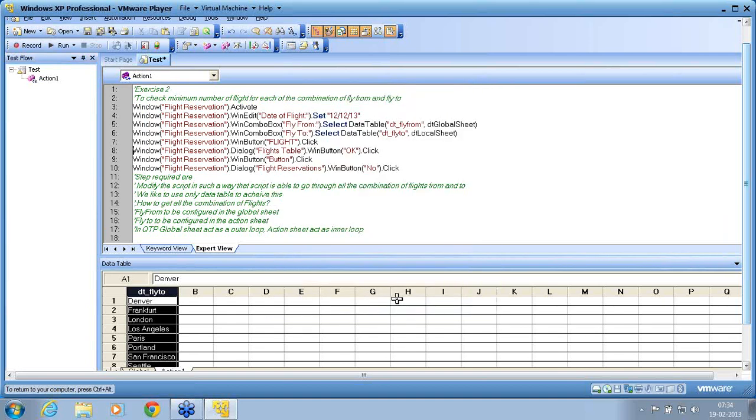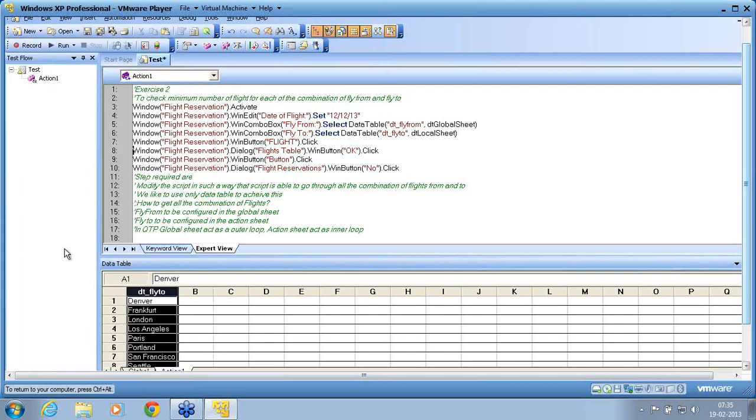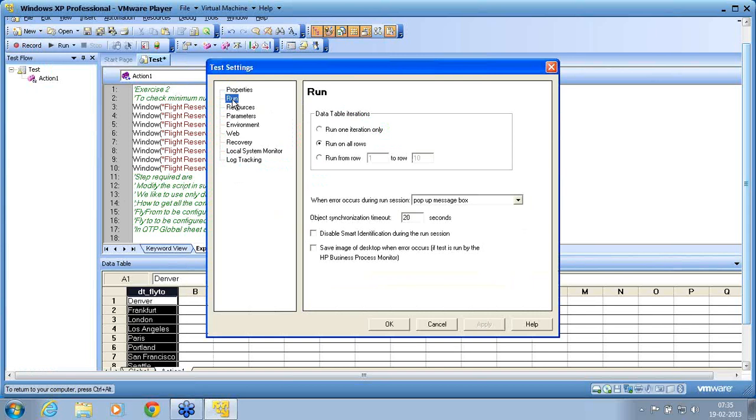What about the global sheet? How to set iterations for a global sheet? The action sheet is for a local sheet. How to set an iteration for a global sheet? Note down the settings: File, Settings, under the Run tab. This is by default set to run on all rows. Please make a note.